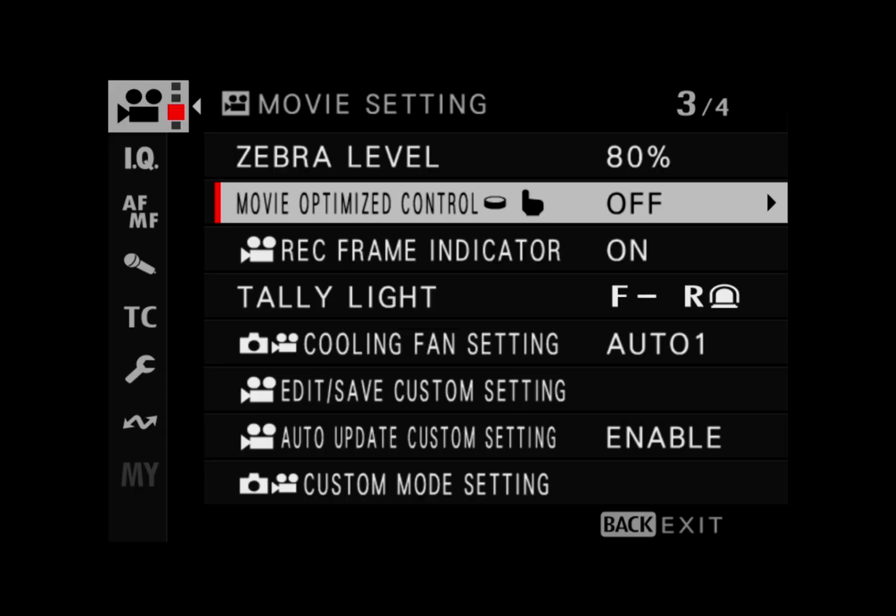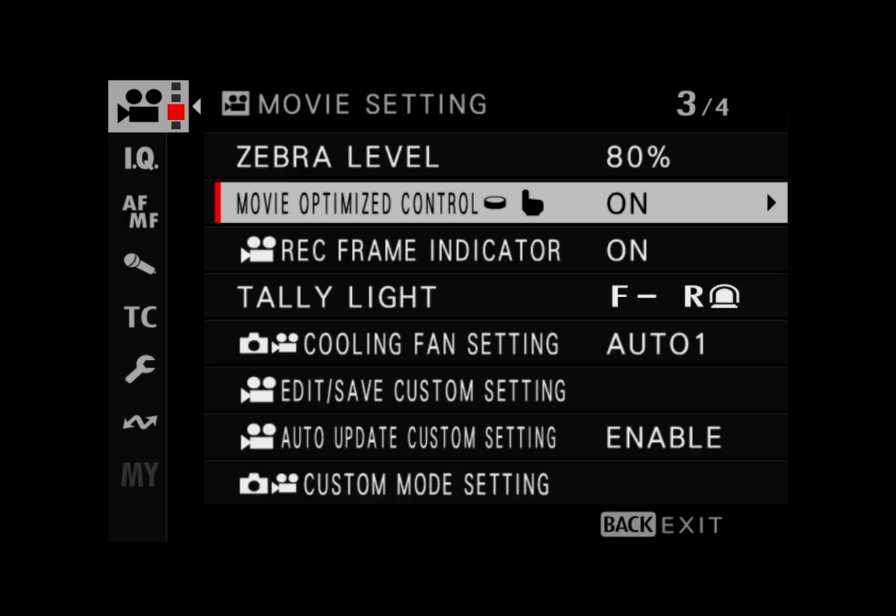Next up, and this is actually a pretty important one, is to turn on movie optimized controls. So for example, if you're using an X-T5 and you have the dial set for your photography settings and you want to quickly switch to video without changing all of your settings again, if you turn on movie optimized controls, you'll remember your video settings and photography settings separately. This makes it much easier and much quicker when it comes to switching between taking photos and recording video on the same camera.